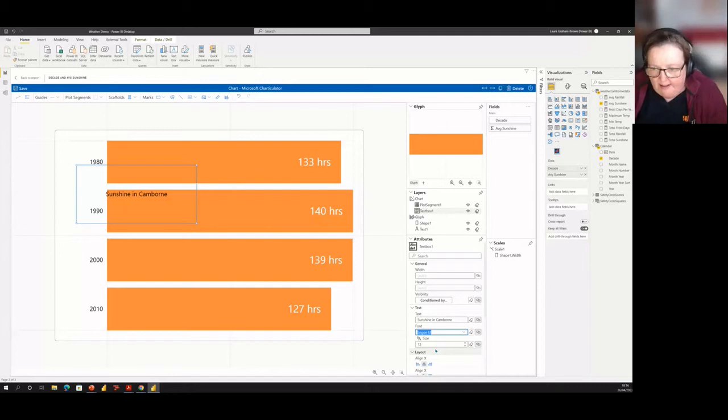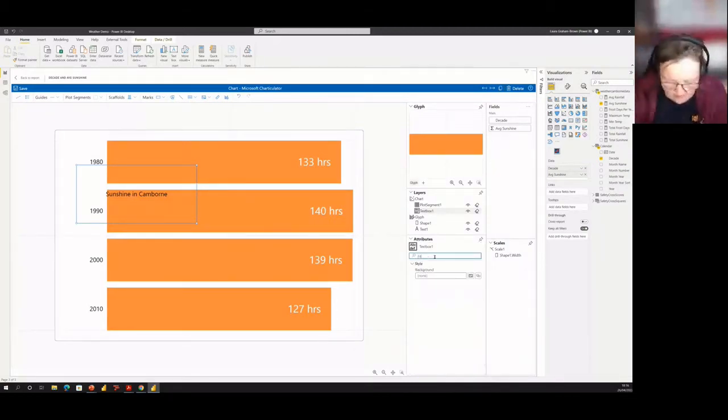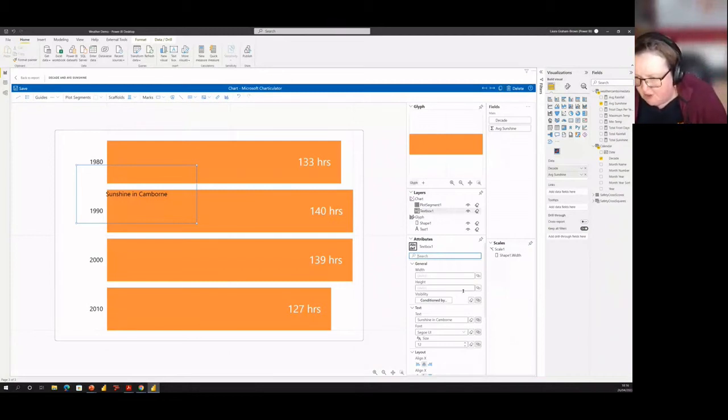I can rotate it. I'm going to find rotation in a second, but I can't find it, so I'm just going to go and look for it. I'm sure I can rotate it. Maybe I can't rotate a text box. That's bizarre. I can't do it with the text box. I thought I could. I'm going to delete that one then.